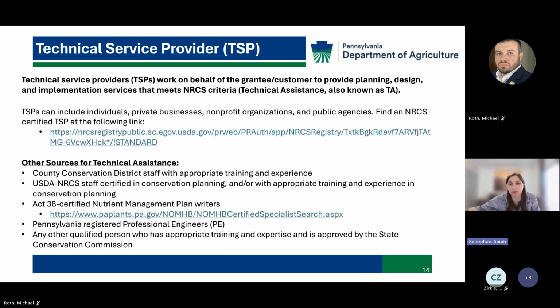If you don't work with a TSP currently, that's one of the best places to start, and you can search by area and by practice too to see who does what. Obviously, if you're already working with an agronomist or a planner or an engineer, you probably already know who you'd like to work with. And then other ways you can find help, technical assistance.